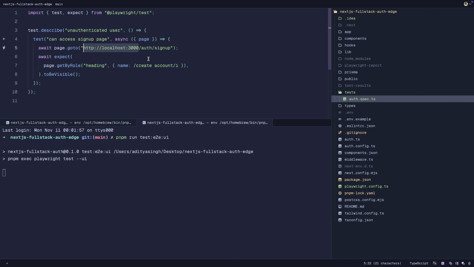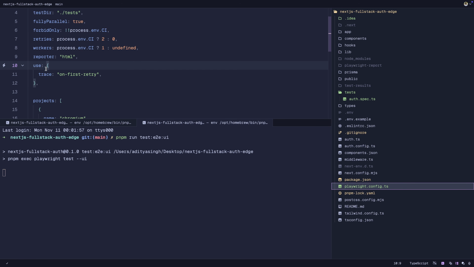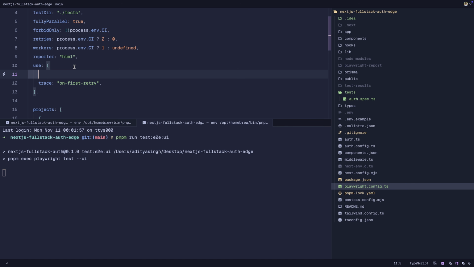Now, this is not a very good practice, to include this base URL every single time you need to go to a page. So a better approach for something like this would be to include this base URL inside of your Playwright configuration file. So I can come over here, and inside of this use property, I have this baseURL present. And here I can specify my base URL. And then I can restart my tests.